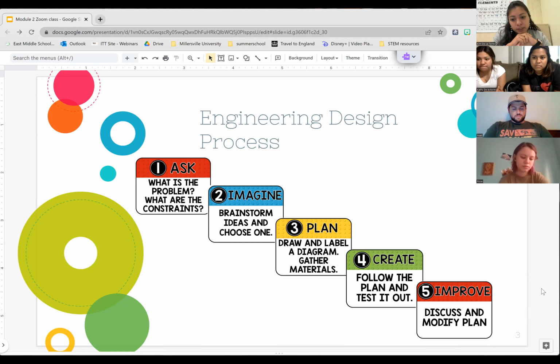Create, this is the fun part where you actually get to put it all into action. And then lastly, you'll improve. And when you improve, you actually get to go back into the other steps to continue brainstorming, maybe relabeling something or changing up anything that you need to do until you're satisfied with your product.